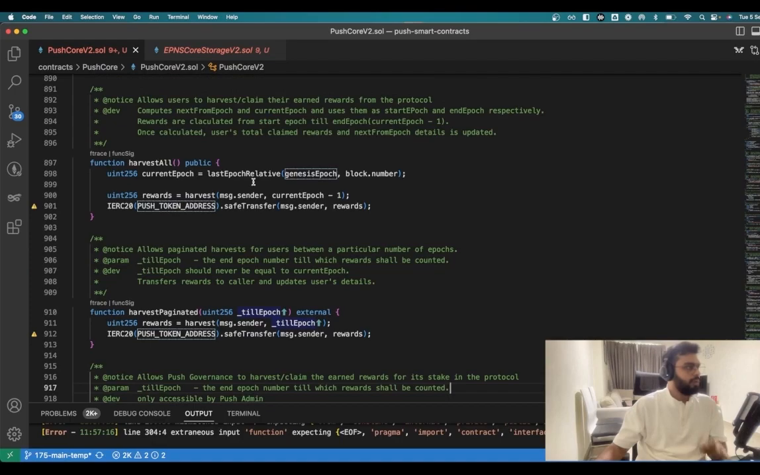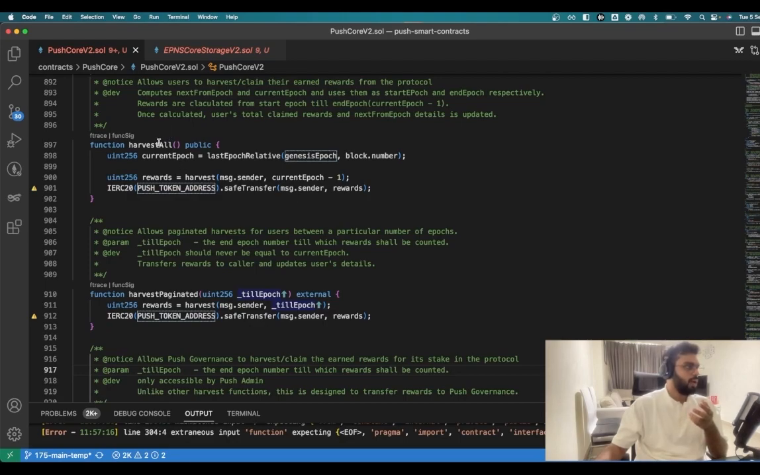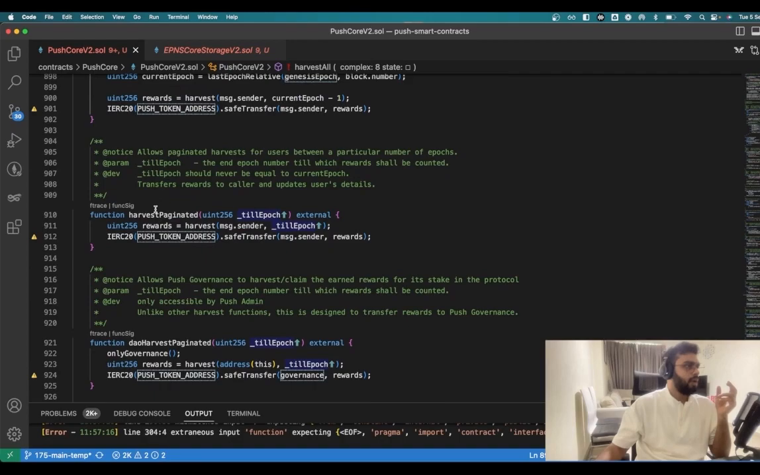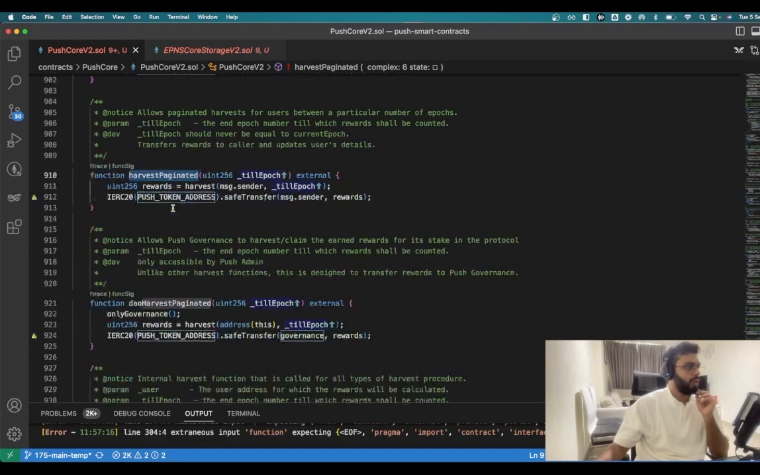By the way, there are different functions that make it easier for people to claim. There is one function called harvest all, which will allow you to claim for all the epochs that you have been staking in so far. However, harvest paginated is a function that allows you to claim till a particular epoch only. So let's say if you have been staking for 20 epochs, you can choose to claim only till epoch 5 or epoch 10. It just provides you an option of how you want to claim rewards.